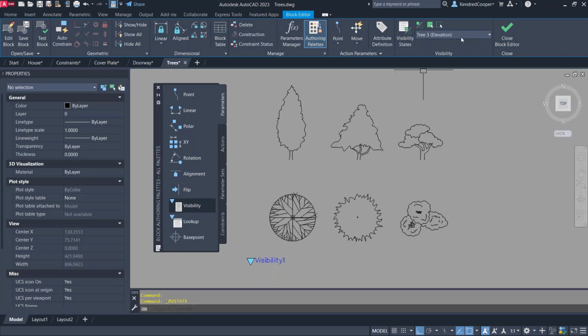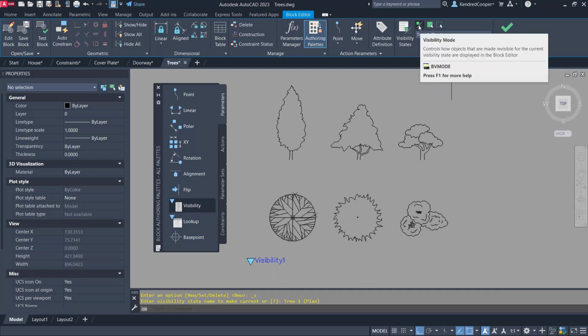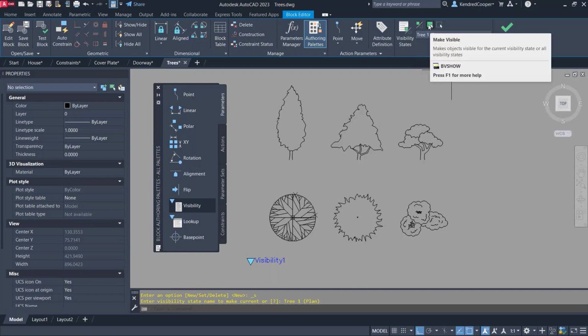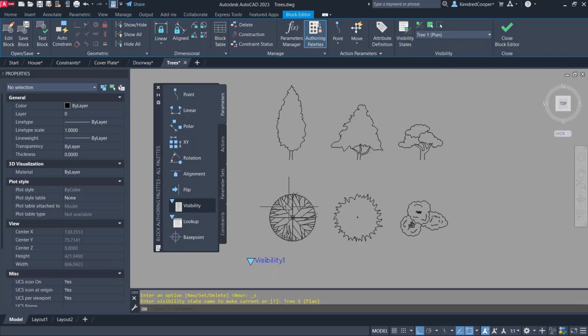You'll have a pull down up here to work with each one of the different configurations. So tree 1, plan view. Okay, how do you associate objects to that visibility state? Well, there are 3 icons across the top. You've got a visibility mode, which basically turns everything on or turns everything off regardless of your state. Or you can say, well, I want to select the objects to make visible under this state, or select objects to make invisible under this state. That's the one I'm going to use. So with tree 1 plan, that's going to be this guy right here. I'm going to select all of the other objects to make them invisible.